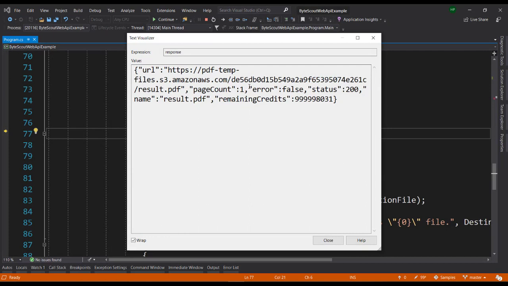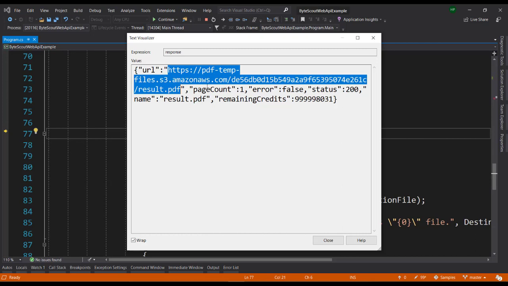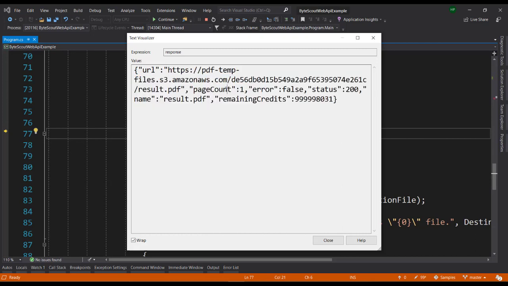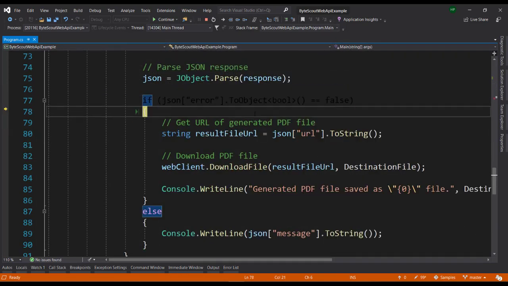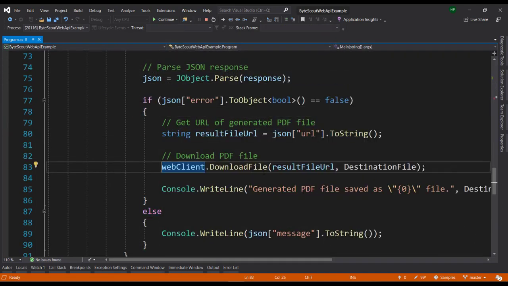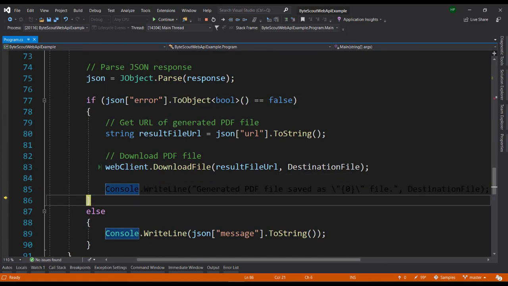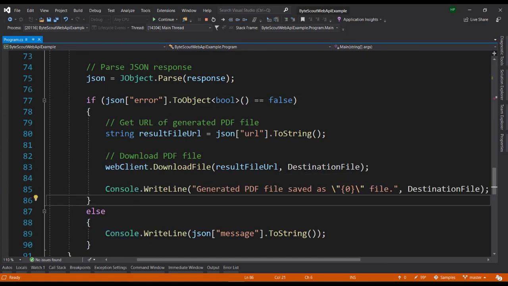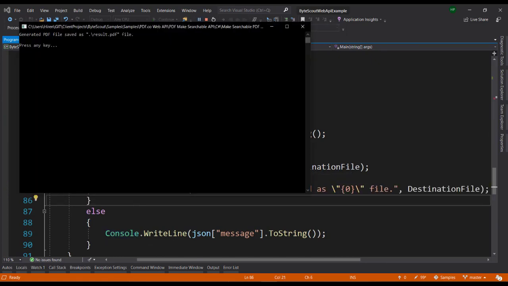So we got the success. Here is the result PDF. It is displaying the page count, so it is a total of 1 page. There is no error, and the status and different parameters. So here we have downloaded the file and written it in the console, and it's completed.